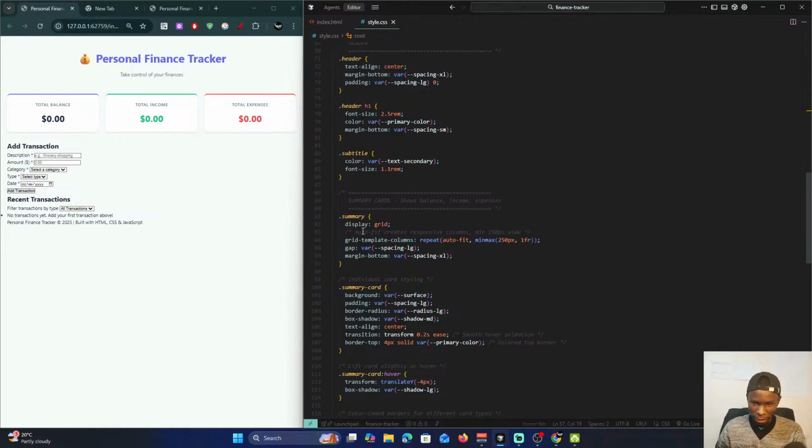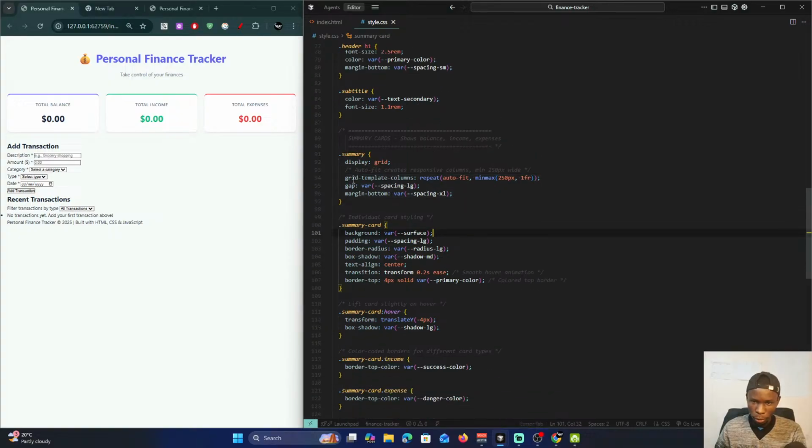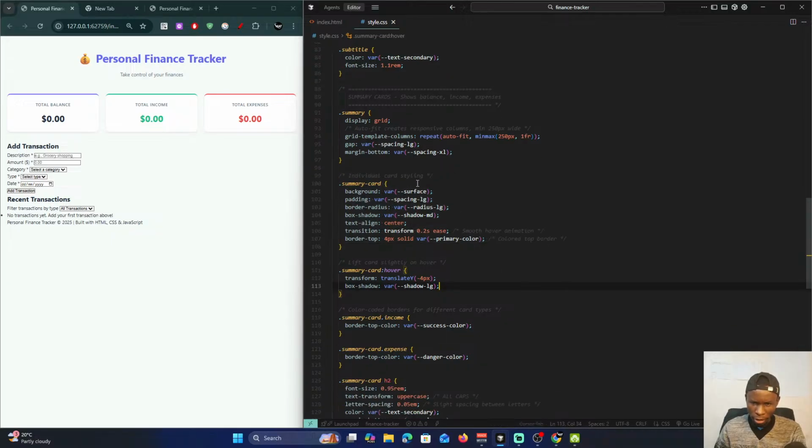Then this is the summary card. Then for the summary card, display grid. Then this one we're able to auto-fit, create the responsive columns with a minimum of 25 pixels wide. Okay, so this is what we are doing. Then the individual card styling. So this one is for the entire cards, all 3 cards. Then we need to style the individual cards. So this is the summary cards. Then the individual card styling.